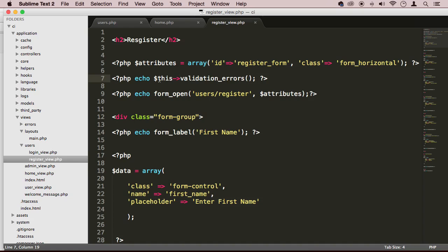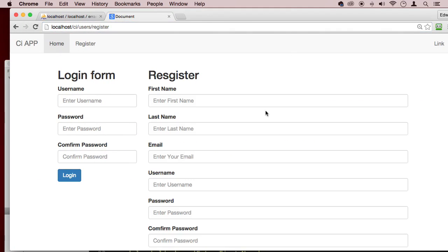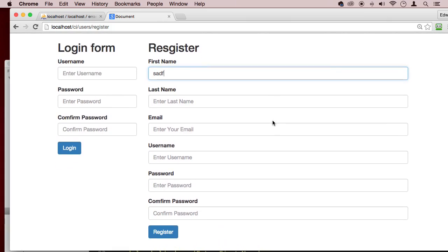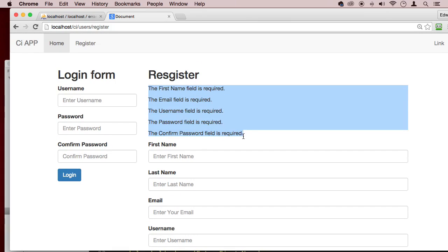So this actually we don't have to use this. I'm sorry. This is just a regular function. All right. Oops. Helper function. So we don't have to use that. Sorry about that. All right. So enter. There we go. And I'm just gonna type anything there. And when I click on register, now you can see that we have all the errors there.